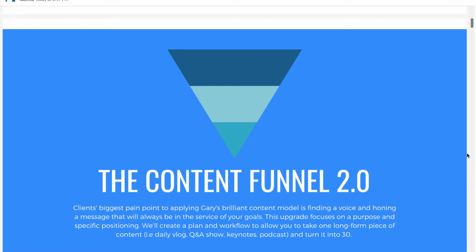Right? So this upgrade focuses on purpose and specific positioning of the content rather than let's create something large and then distribute it. Let's think about what we need to do beforehand, and then when you create that large piece of content, it's with purpose. You can start weaving that storyline in the way that you need for your business.